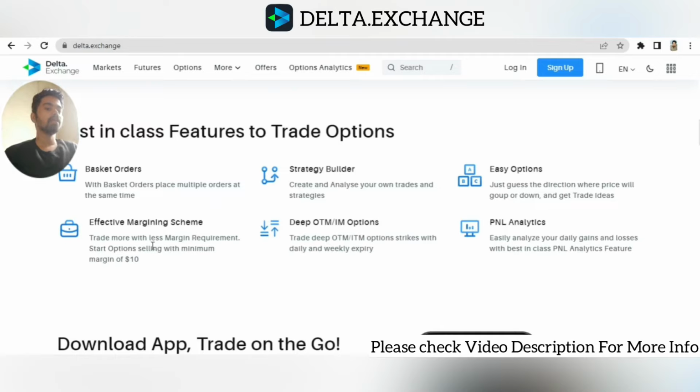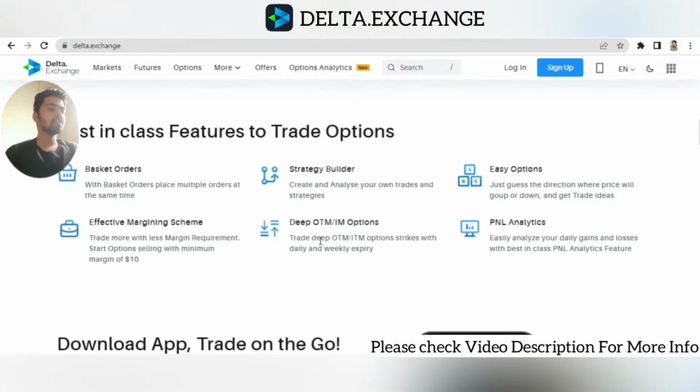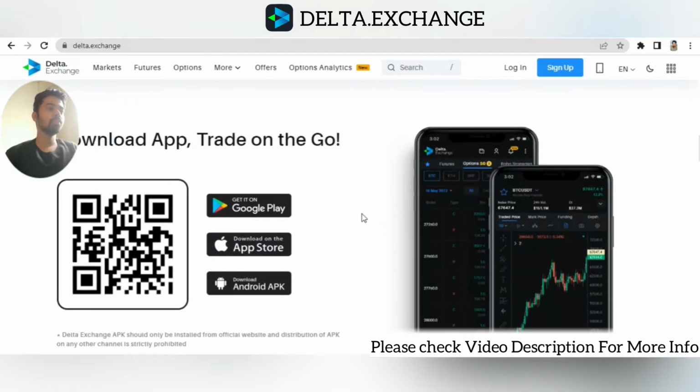You can trade options with a minimum margin of $10. This is quite amazing if you compare with other exchanges. As well as deep OTM IM options and PNL analytics. These benefits will help a lot when you trade options. So this will be a great platform if you are an options trader as well as a futures trader.